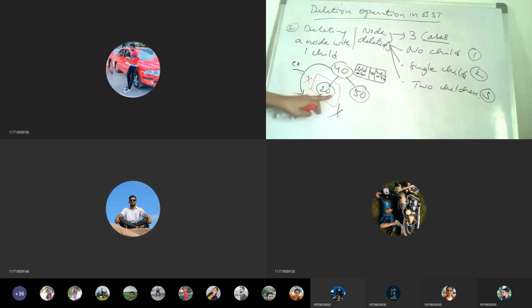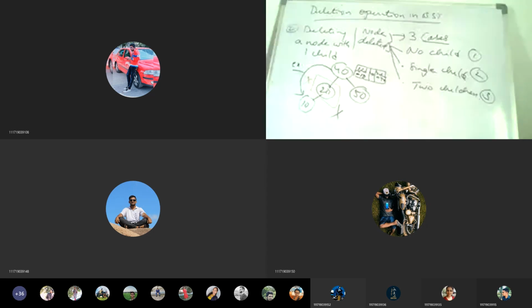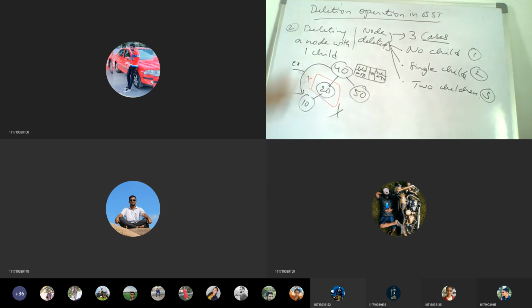So when you want to delete a node which has one child, what you have to do is, its parent's left link should be linked to the deleted element's child. Then directly this will be gone, and the left child of node 40 will be 10. So that's how we delete a node with one child.